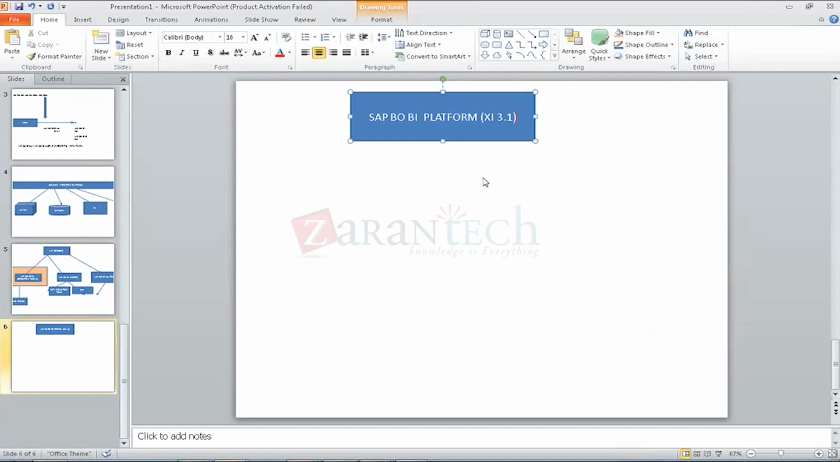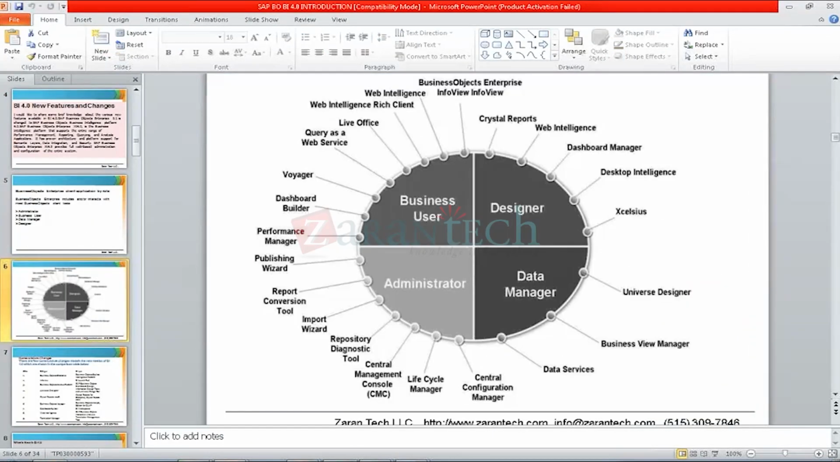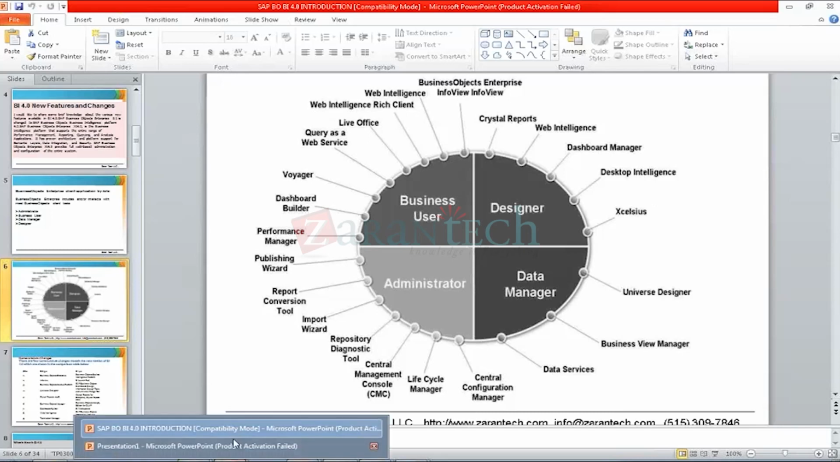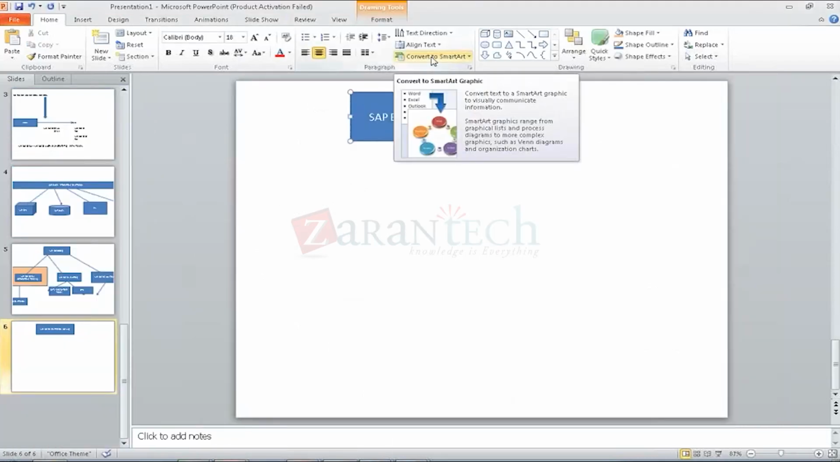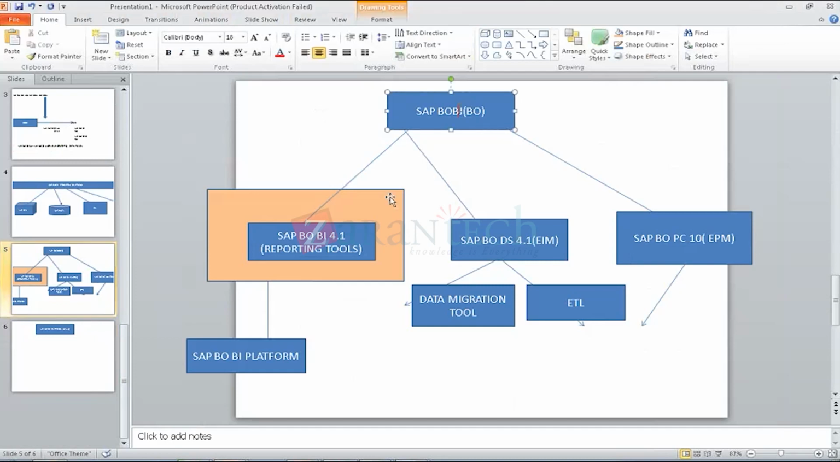So now we are clear on why SAP considered BI itself a platform. If you look at this, in BI itself, how many tools we have, it makes sense. When we have this many tools, it makes sense to consider this itself a platform. Now under this platform, how does SAP categorize the different tools? Under the SAP BOBI XI 3.1 platform, SAP categorizes the tools into categories: BI categories, EIM categories, and EPM categories.